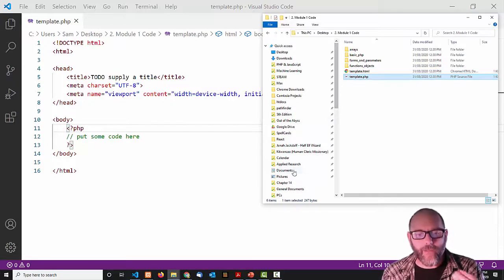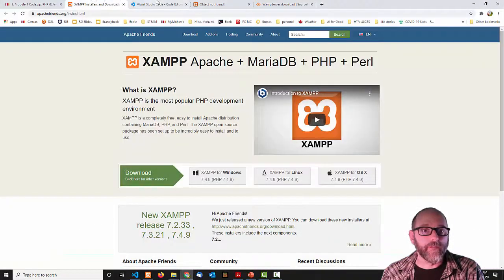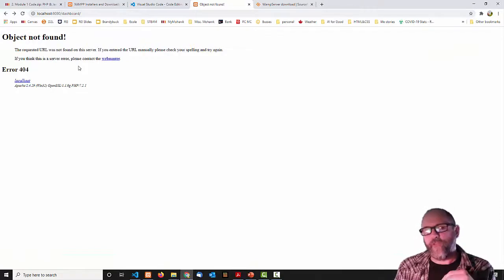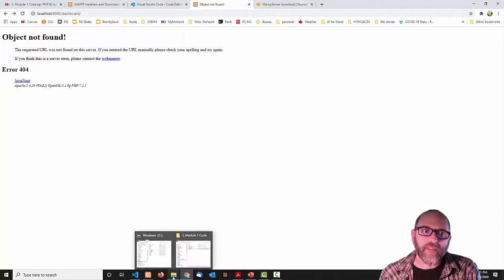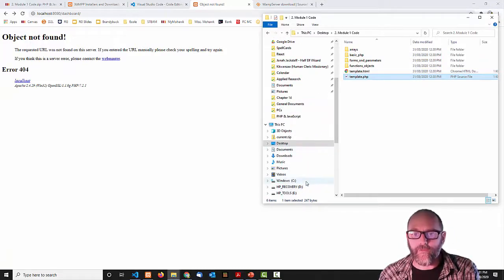Now I have a web server running on my local machine. Here it is right here. When I went to localhost 8080, it got me object not found because there's something wonky with my setup. You'll probably see a big XAMPP page there. This is taking me to a particular folder inside the XAMPP folder. So this is where your code has to go if you want to run it.